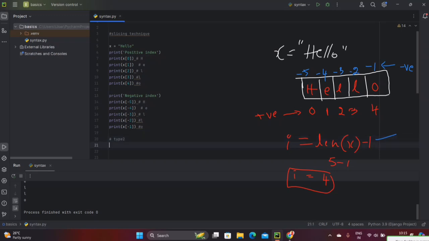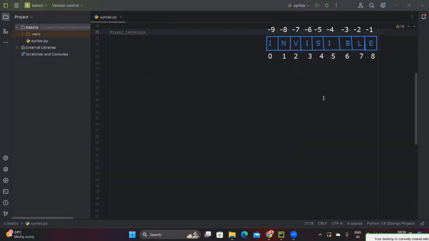Type 2 techniques. What will the type 2 technique do? Now consider this as an example. I know how to use the indexing, right? I gave one string, and then I used positive indexing and negative indexing. The type 2 technique is mainly used to what?